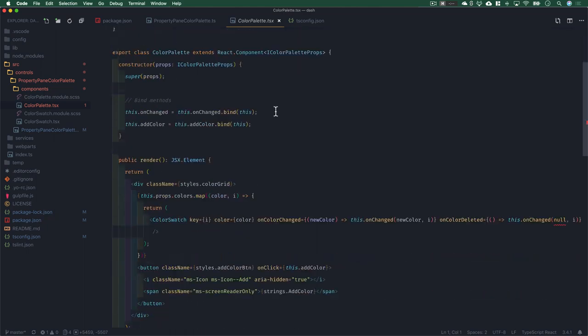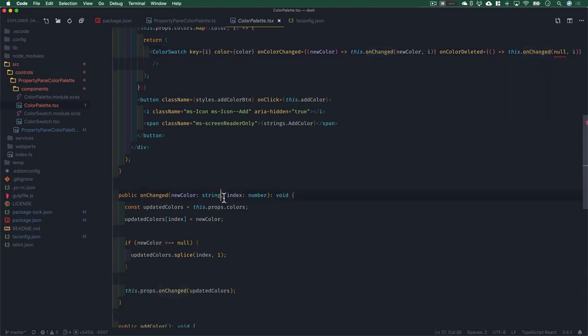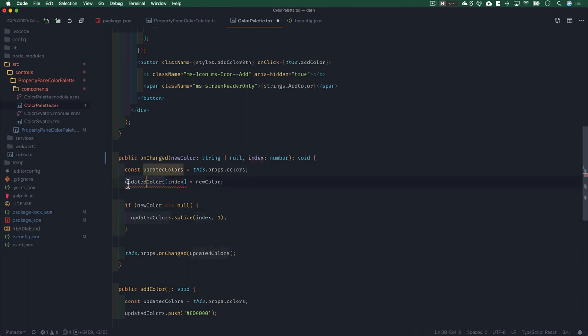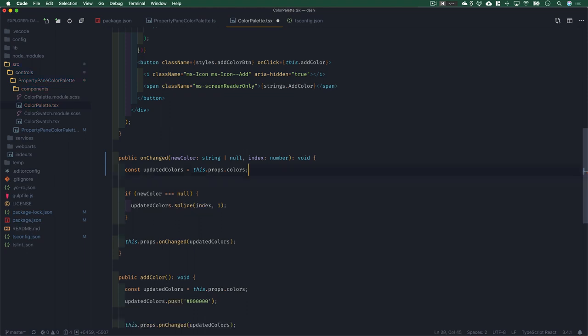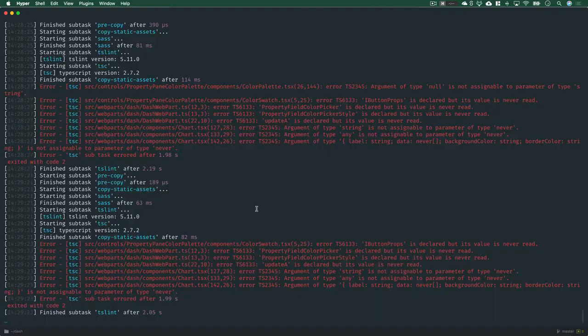colorpalette.tsx. We'll go through here and look for the little squigglies. So you can see in this case, it's complaining that argument type of null is not assignable to type string. So that's using the onChanged thing down here. So I think how we can fix this is we'll just say this could be null. So we'll say it's a string or null. And then I guess we're trying to set an array to an index of null, which isn't going to make sense. So let's cut that and we'll move it down here. And we'll just say else updated color of index equals new color. And I think that should fix that issue.